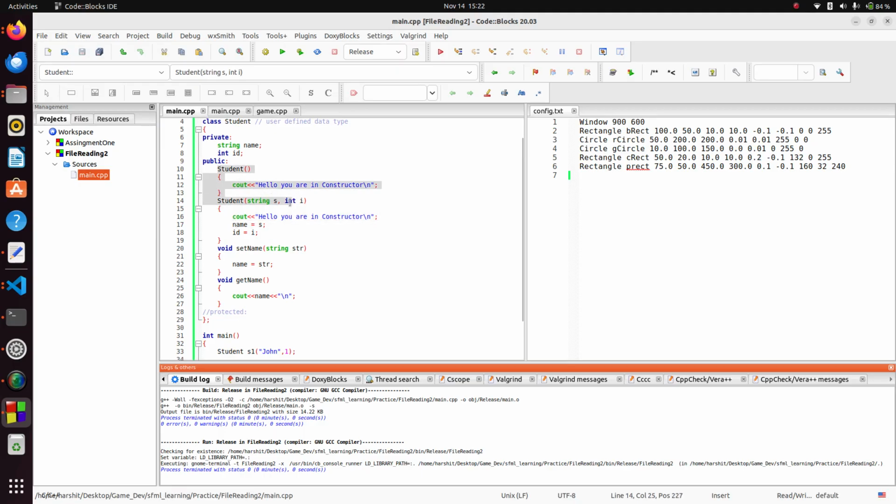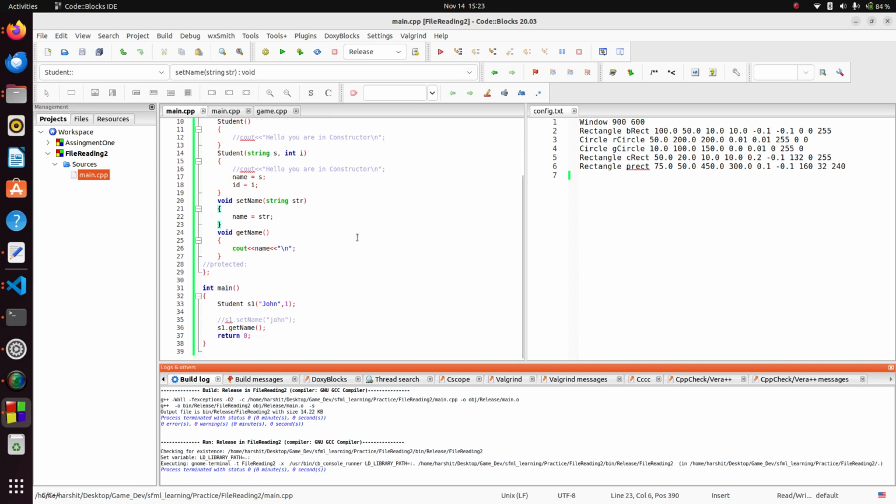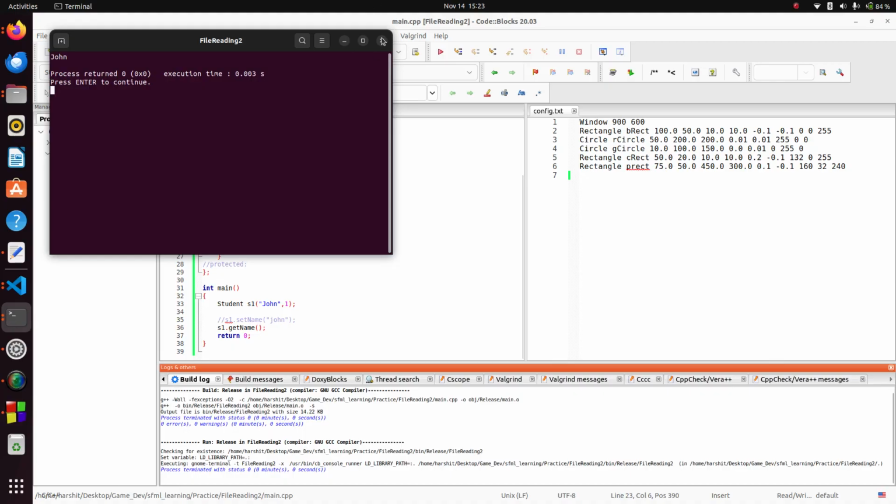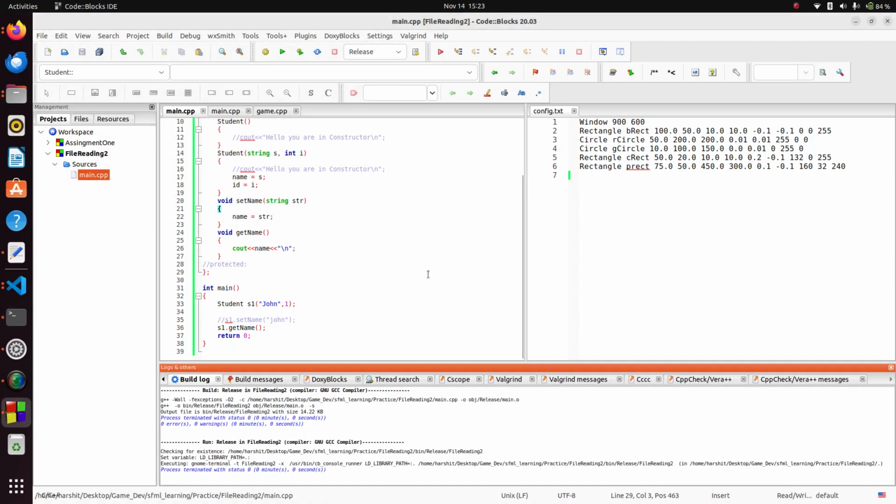Okay, let me comment out this so that it will not confuse you. Let me comment out this one as well. So it should print only John now. So this is what a constructor is.